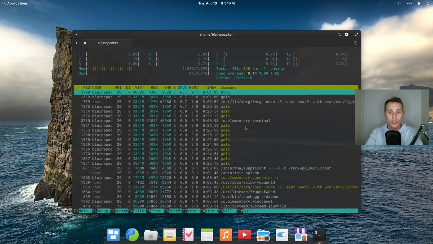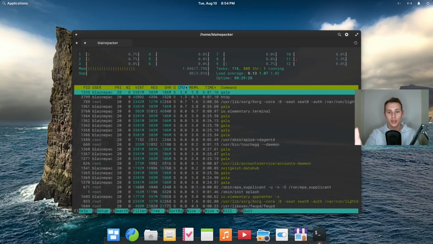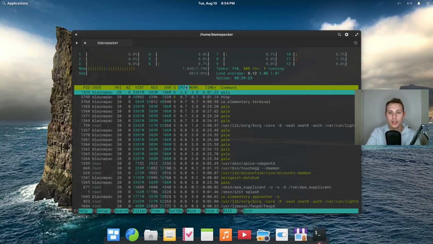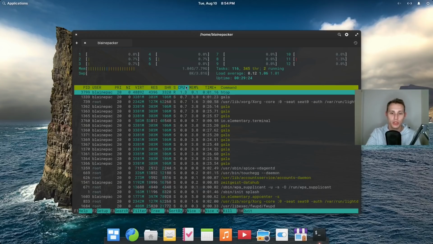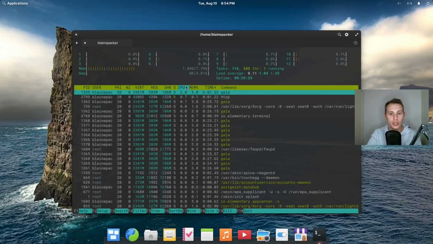Now, I do have some questions moving forward about what the Elementary team are looking to do with Wayland and all of that fun stuff. I do wonder what the Elementary OS desktop is going to look like in approximately 3-ish years when the next major release presumably comes out.